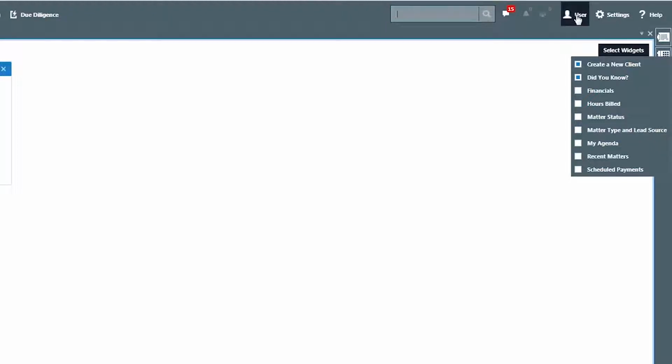And then we have user. This is obviously specific to the user that's logged in. You can change your dashboard through here, different settings. You can also log out through here, change your password, that kind of stuff.